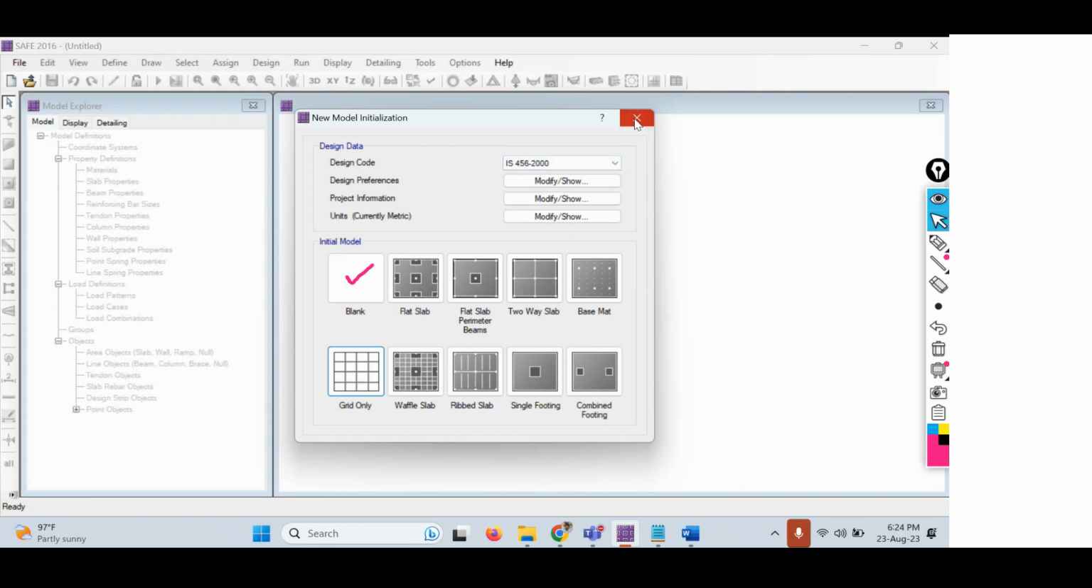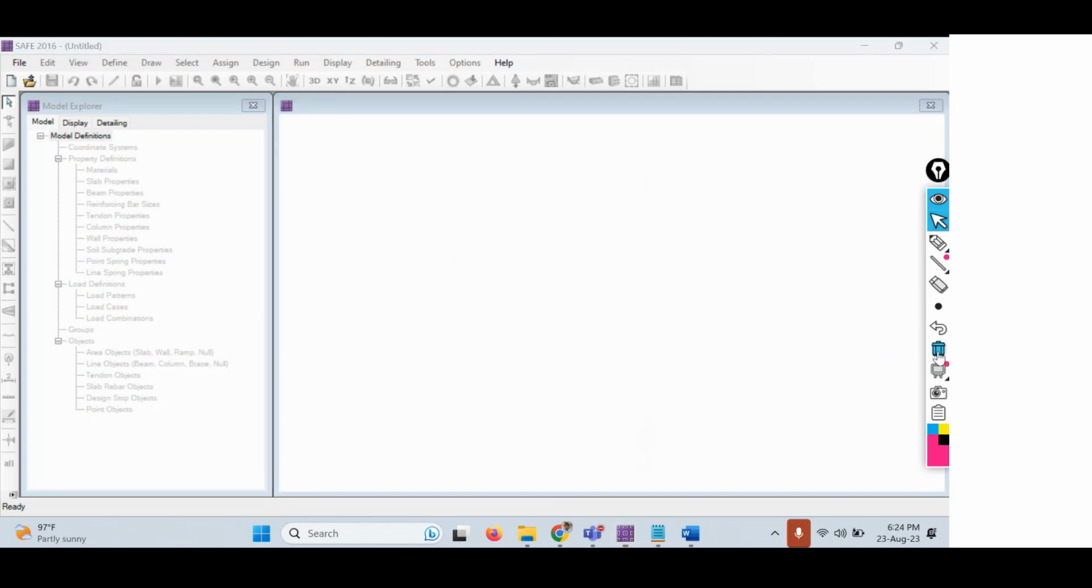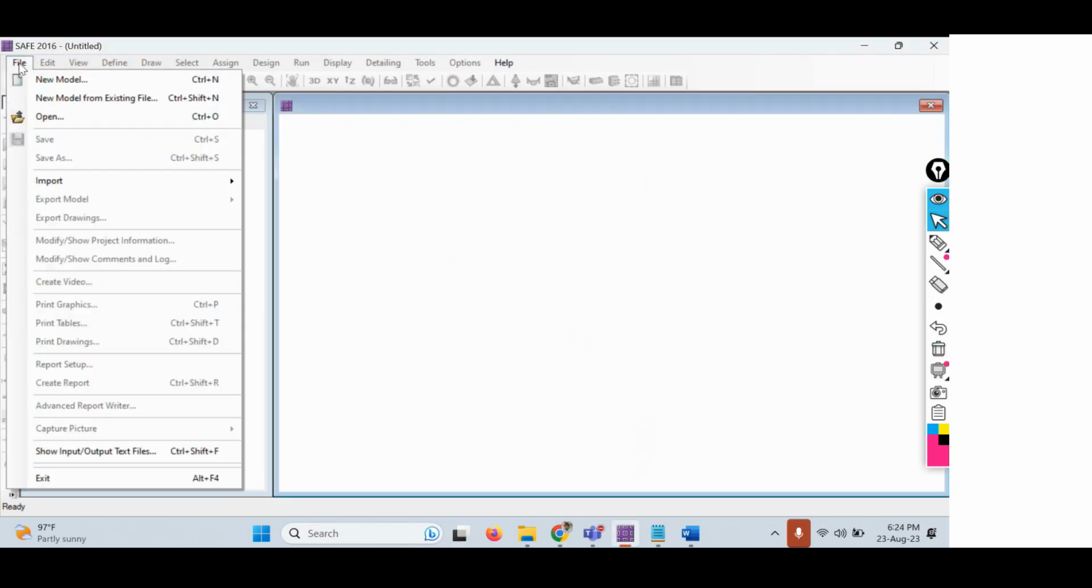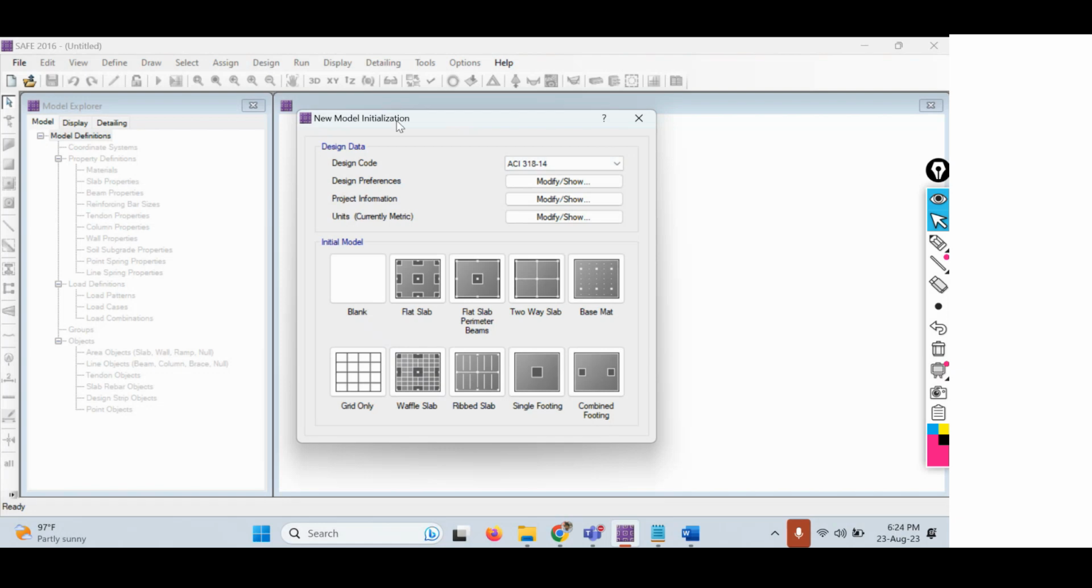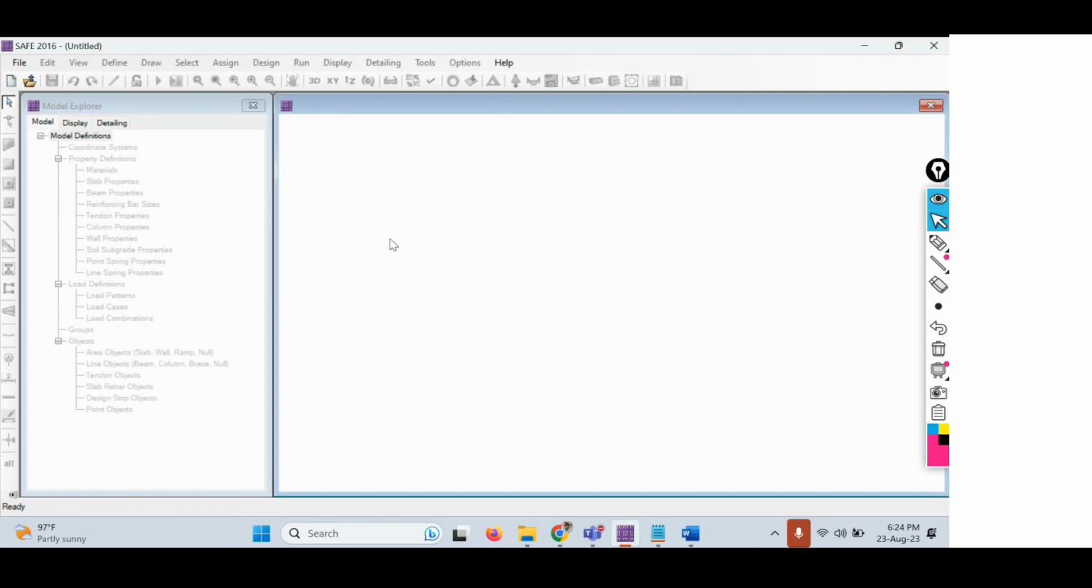So how to create a new model? Let me repeat once again. Just go to File and then click on New Model, and the New Model initialization box will come. Here you have to select the preferences. That's one thing.